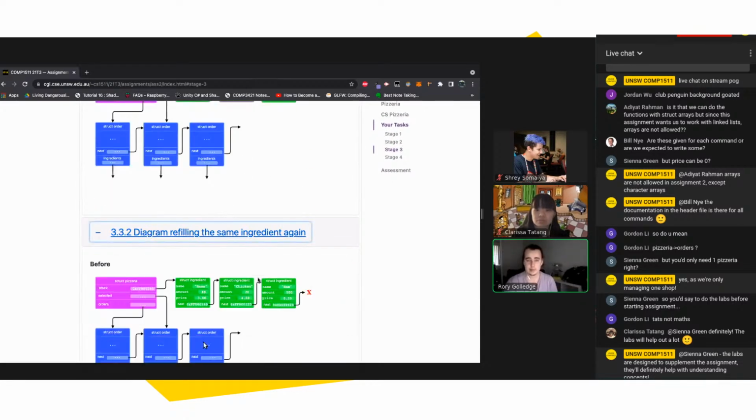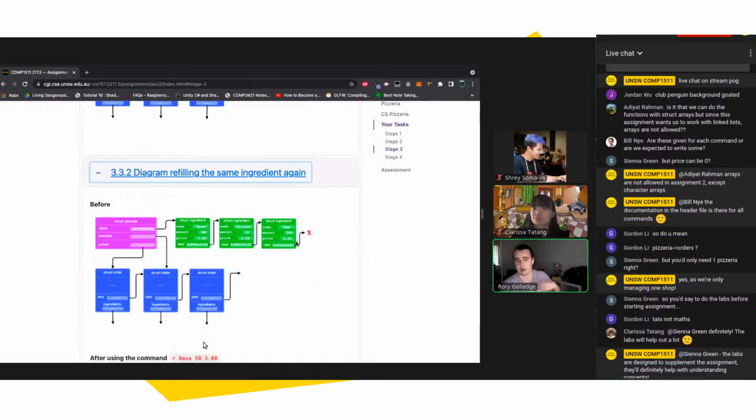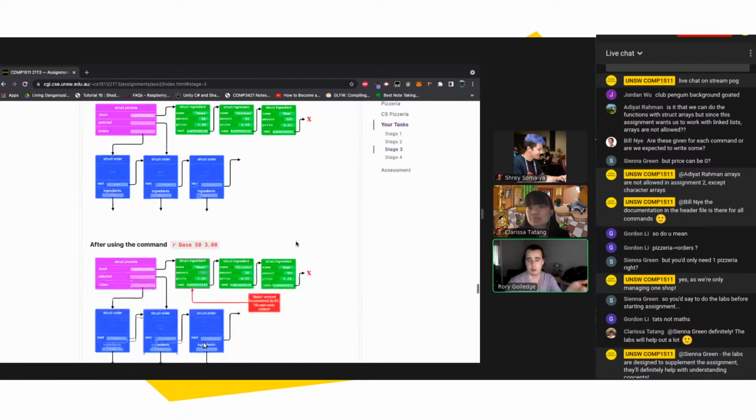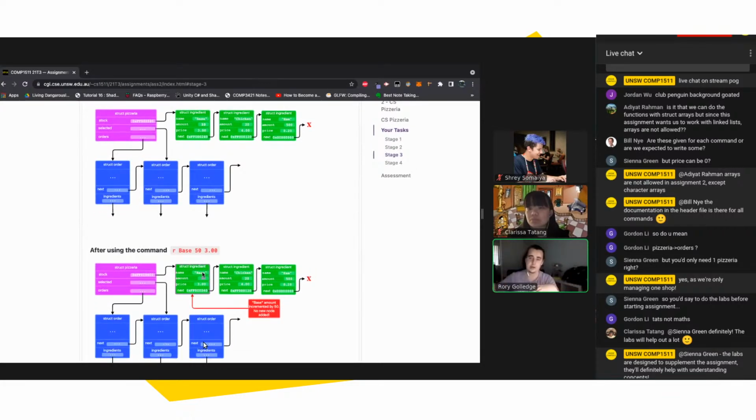And then once again, if you're going to refill an ingredient, that's the exact same. What happens is it just merges together like this. So instead of adding a new ingredient node, what happens is that they get put together into one ingredient node.